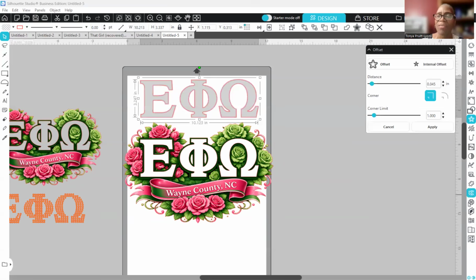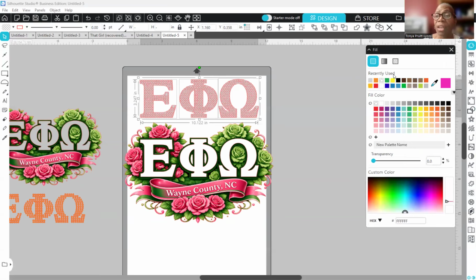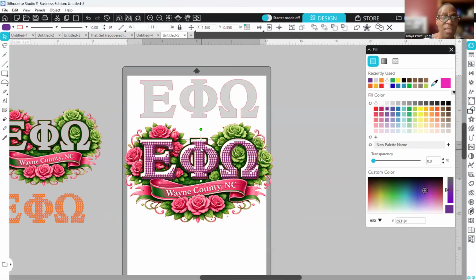I'm going to click on my rhinestone panel and I'm going to go ahead and turn on the linear fill option. Okay, and then I'm just going to go ahead and give those a fill color. And let's just go ahead and make them a different color just because we're working with a different size. So I'll make those purple. Okay. And I'm going to just make sure and see how they fit into this space.